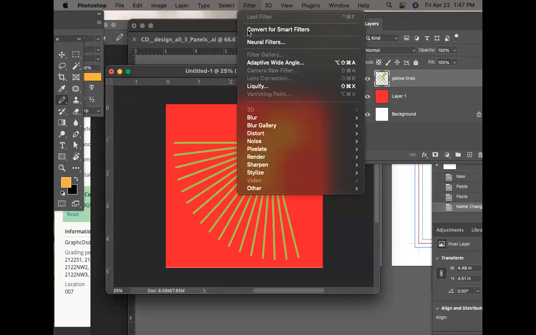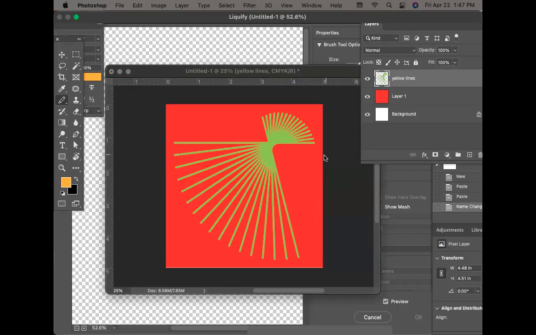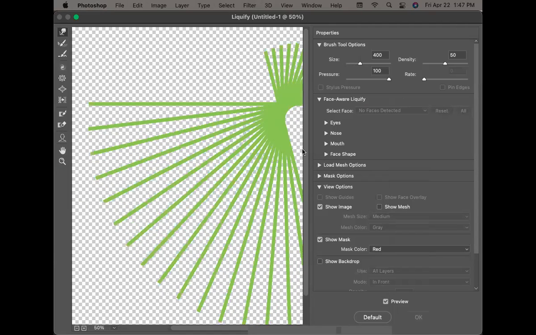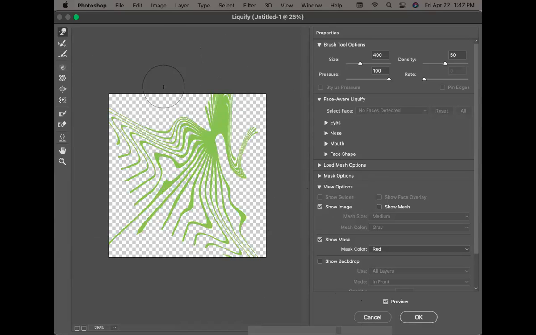I go up to my filters in Photoshop. Let's do a liquefy. It's going to say, hey, you got to have this in RGB. Yeah. Say, okay. It'll let you do it. And this is liquefy. It's a built-in filter. Look at this. I'm going to do that. I'm going to do that.